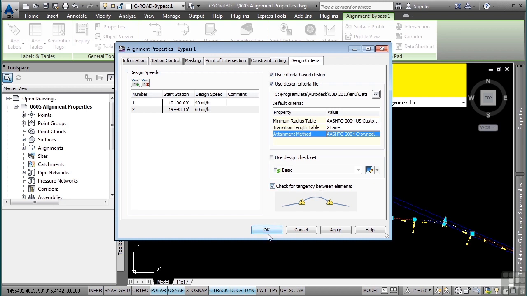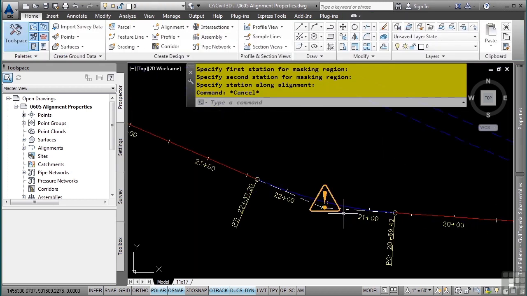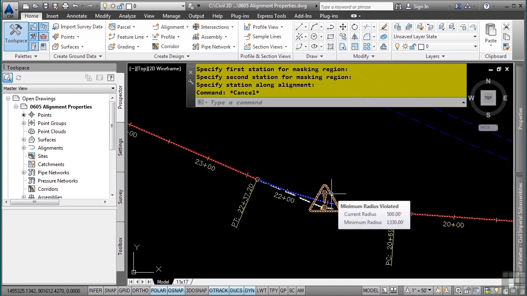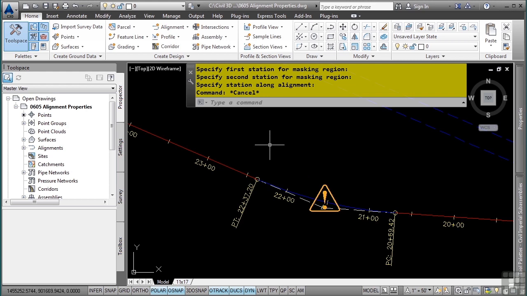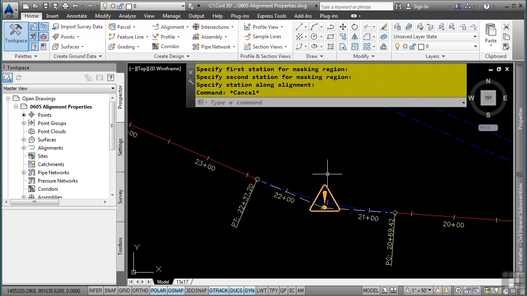I'll click OK here, and then you'll notice that you do also get some visual feedback that tells you that your minimum radius is violated, and you will need to change that based on the design speed that you are developing this project for. There is nothing stopping you from leaving it as is and creating your roadway. However, this just gives you a nice visual feedback that tells you you are violating that minimum radius. This concludes this video on alignment properties.